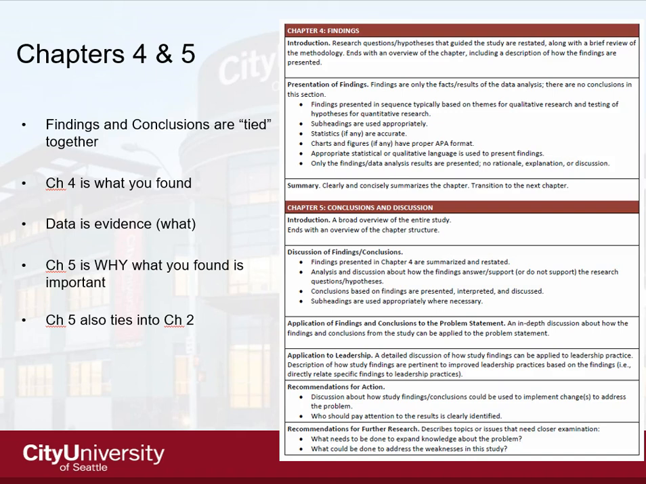Let's say another study could be done that replicates this with a different population or with a different location, for example, or a different data set. What might be done? What are some ideas that you have for recommendations for future research? That's what we want to see. Again, comprehensive to the T.